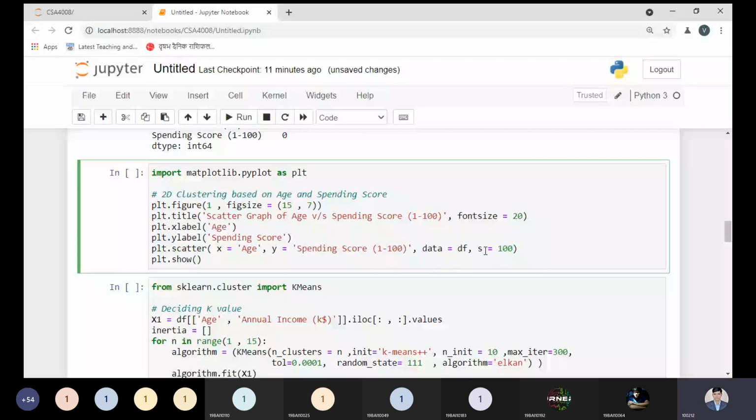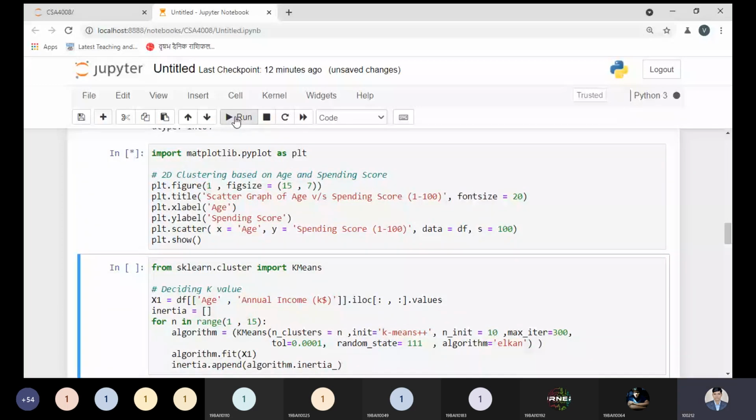And yeah, what S is, you can understand. S means the marker size. Marker size means the plotting size of the information to be plotted. If you want to reduce, then you can reduce, no issue. But I am taking 100. Why? Because it will look bigger, so we can see each and everything properly. So spending score we can take, of course, without any doubts. Let me execute this code here and let us see what we are getting.